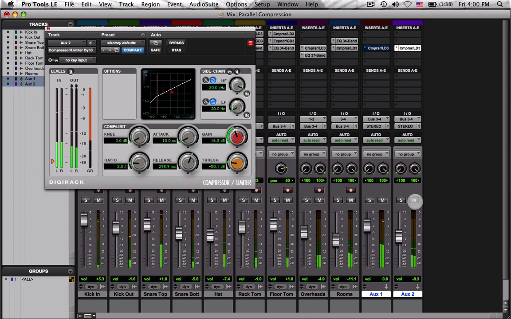Without it, with it. Without it, and with it. Basically what it's doing, because the attack is so fast, it's really containing all the peaks of the mix. And the release is kind of a mid-release, so it's not releasing really quickly. If I were to release quickly, you would hear a pretty dramatic effect, which people might really like. But with a slower release, it's less obvious what it's doing.